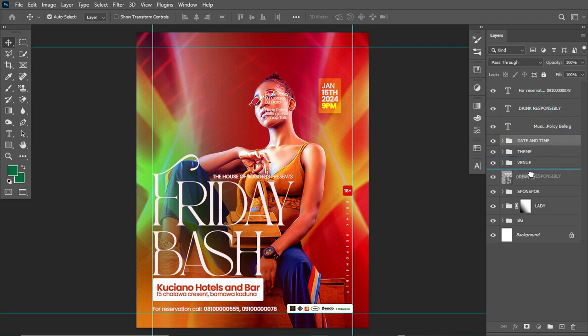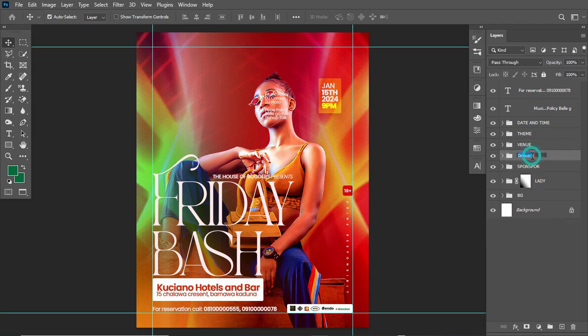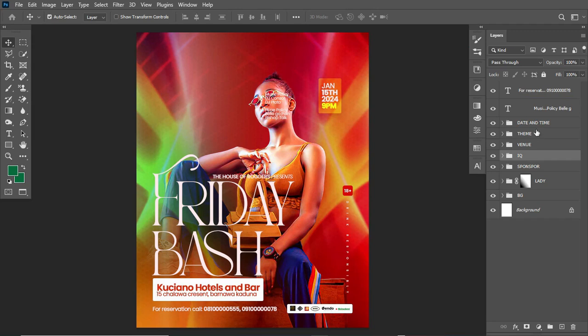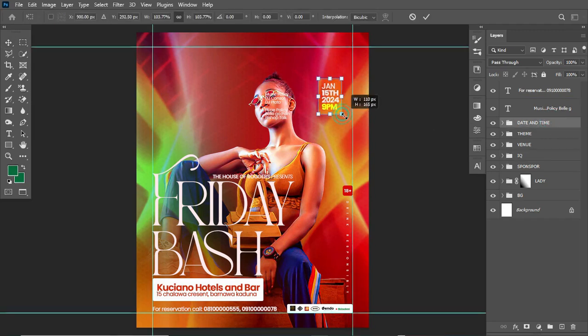Okay, for this as well, I can arrange this like this, select them, group them, and call this IQ, that is the drinking IQ. I think we are good to go. Control H to hide. Okay, for the date and time, I can still choose to increase the size so that it can be visible and place it around here.